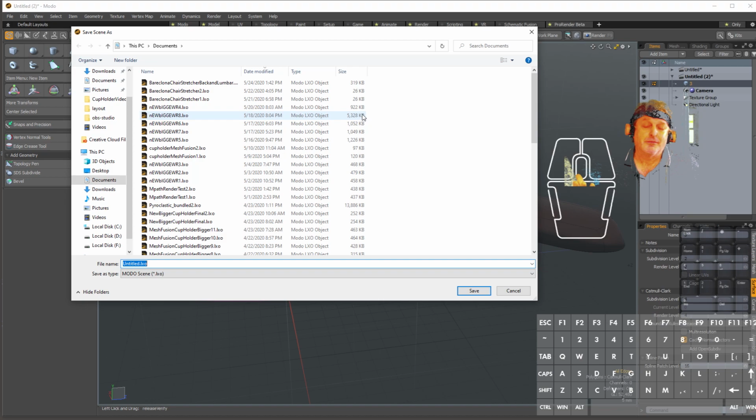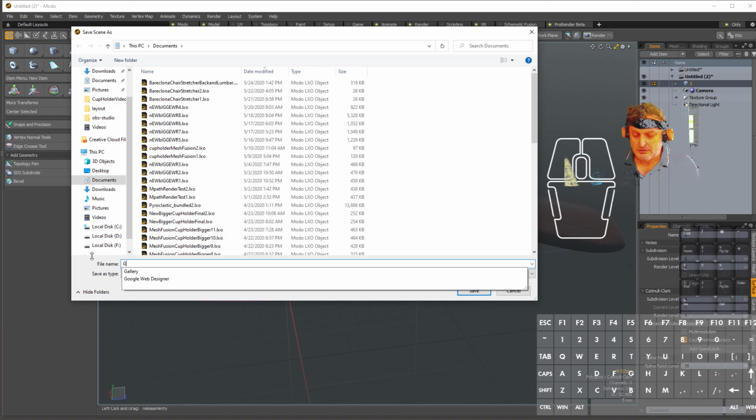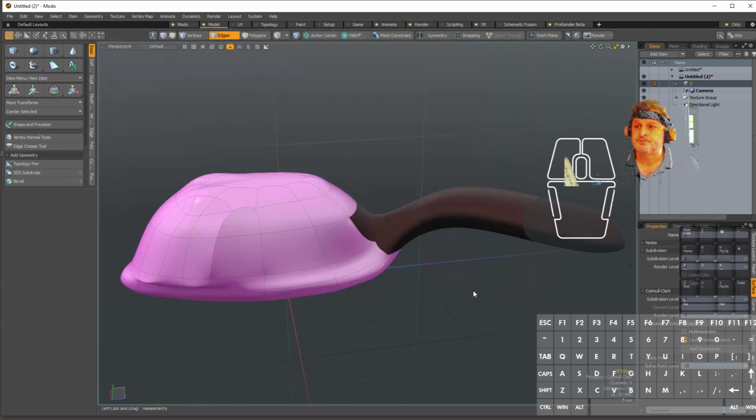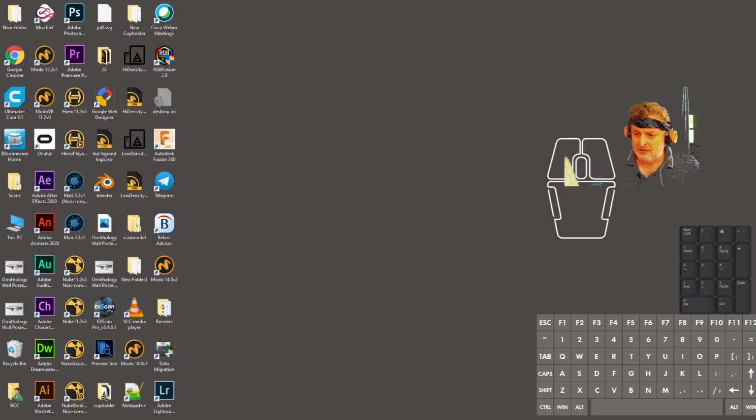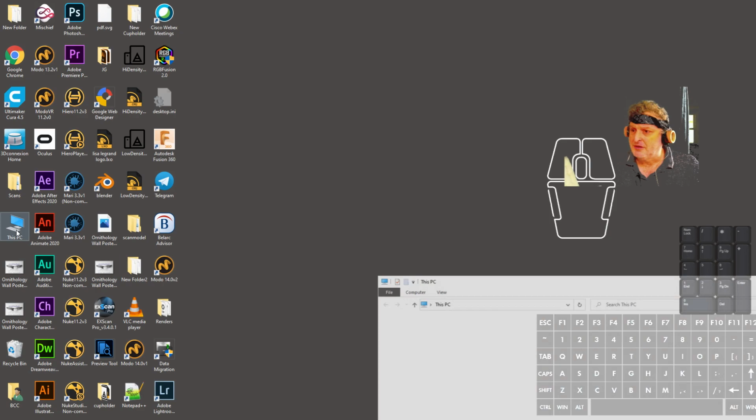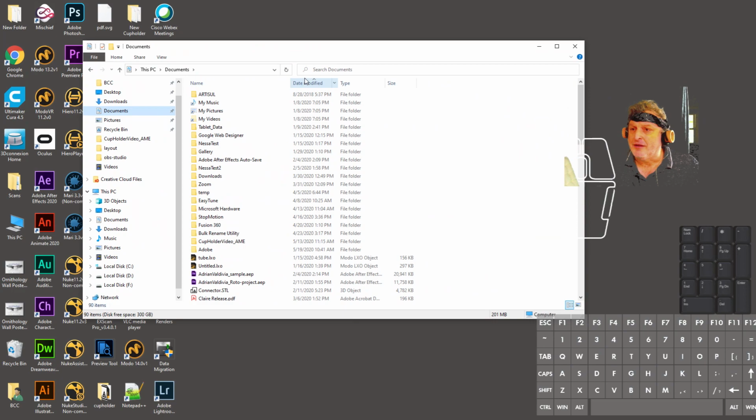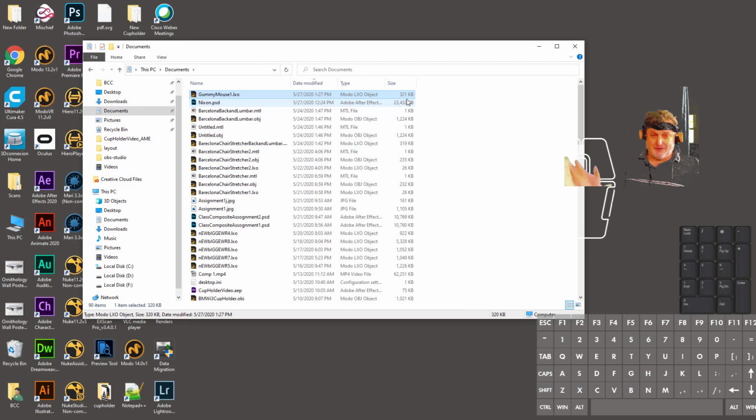I'm going to call this Gummy Mouse 1. And I'm going to hit save. And if I go into Documents now, just to show it to you, Documents, there they are. If we go by date modified, Gummy Mouse 1 is 321K. It's not even a full megabyte.